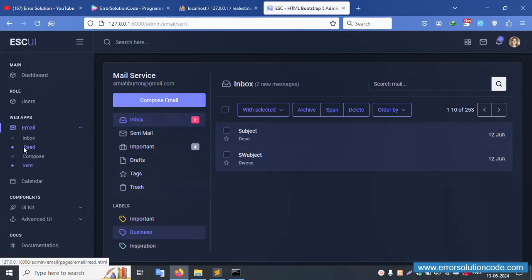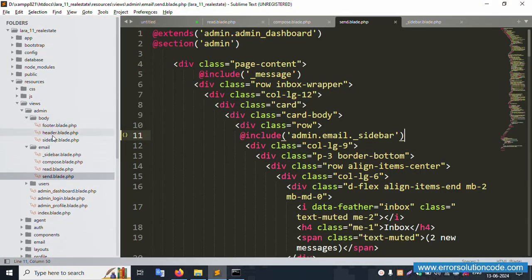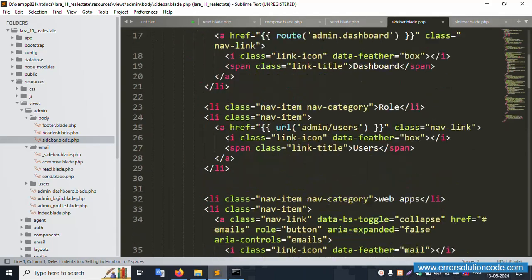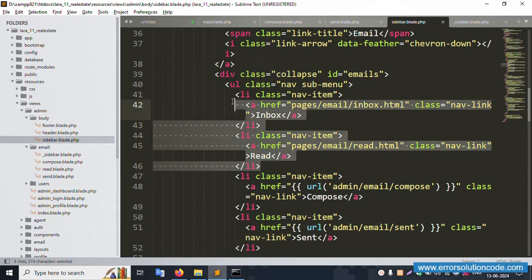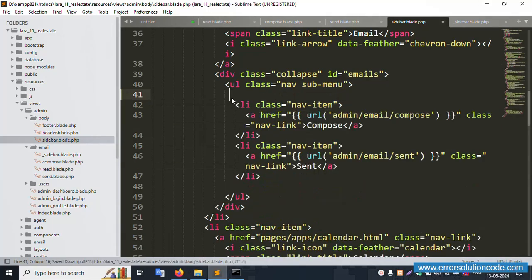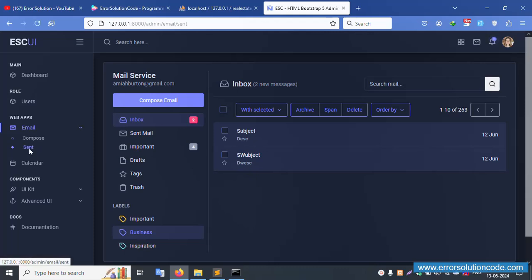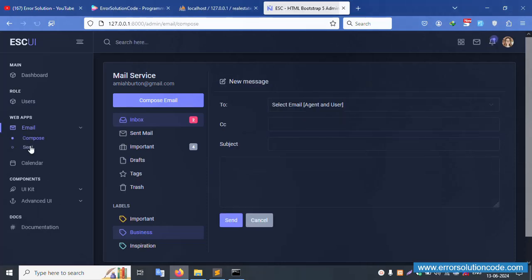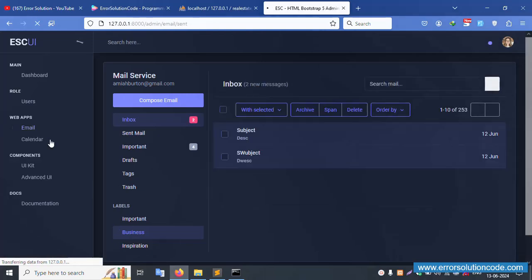Let's read. Read is removed, not using this read. Let's remove read and open this body inside this sidebar. Read and inbox are removed, not used, and only this is available: compose and send email. These two are successfully set. Good, working. And send is successfully working. Compose and send. The next video is adding this inbox.